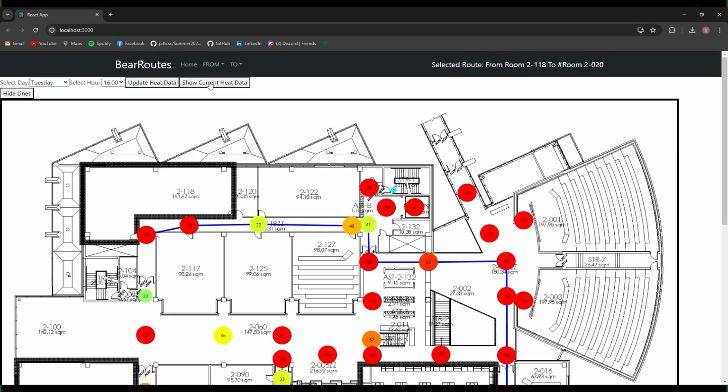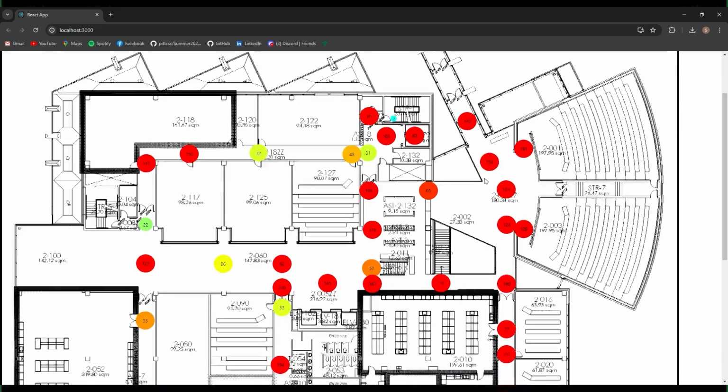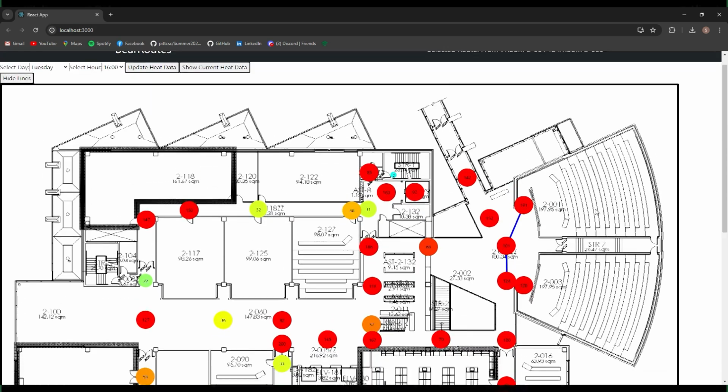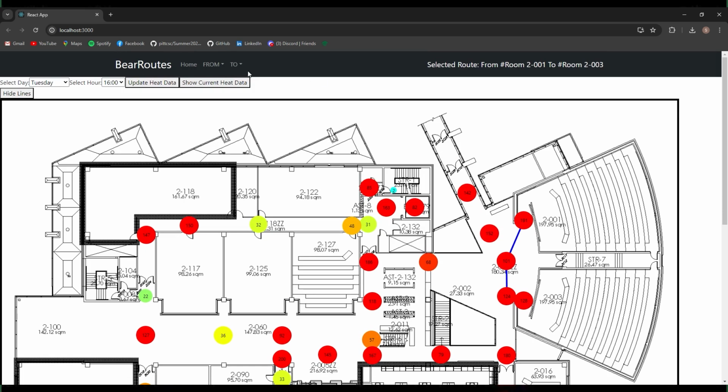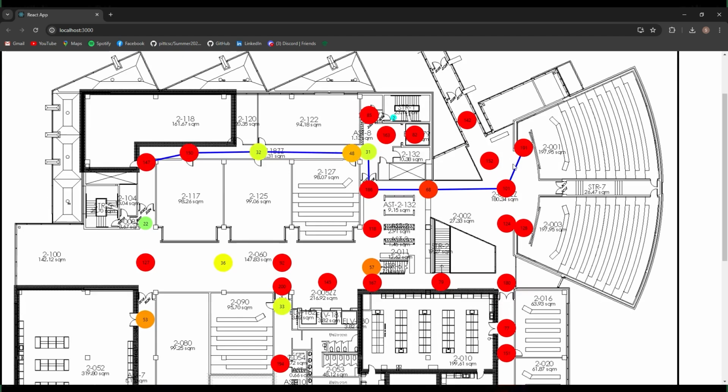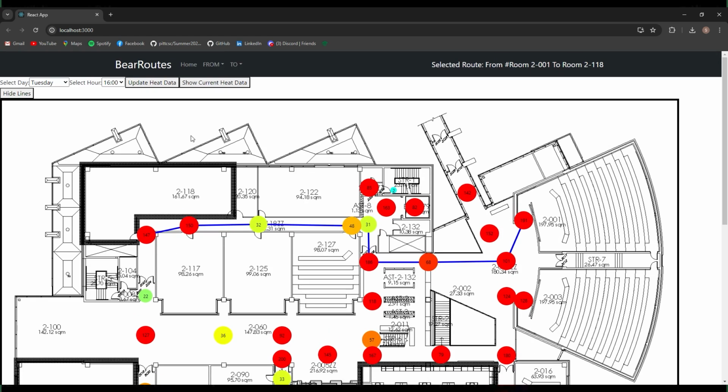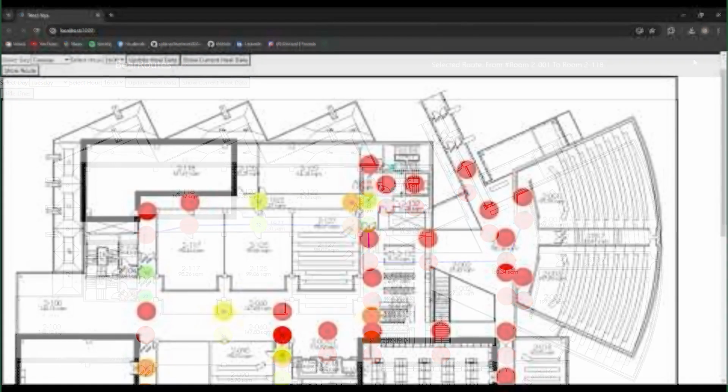We can show another route as well. Let's go from 2001 to 2003. Let's show the route. Oh, well, it's pretty quick to go from 2001 to 2003. They're right next to each other. Let's do a different one to make it a little more interesting. Let's do 2001 to 2118. So yeah, this was just the routing in action and the heat map in action.